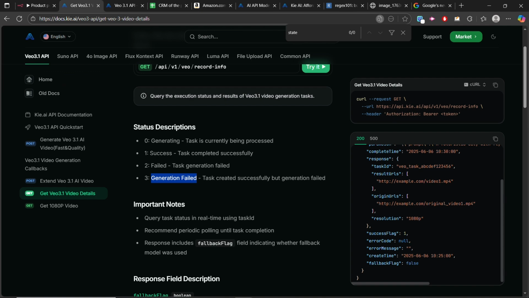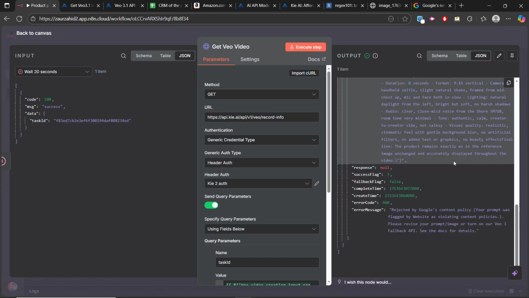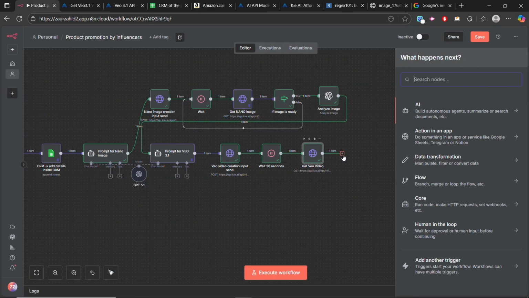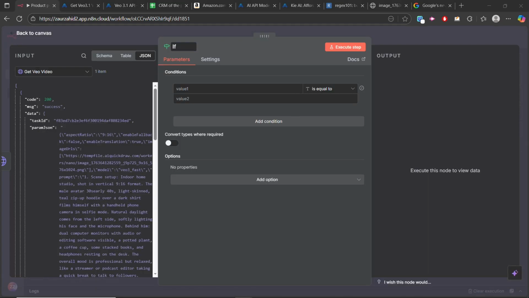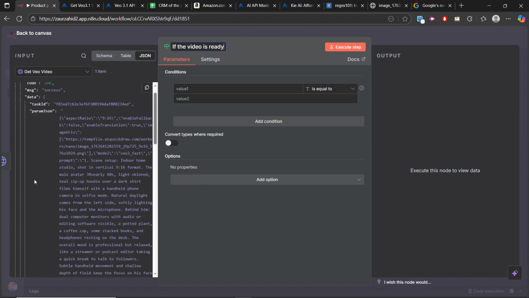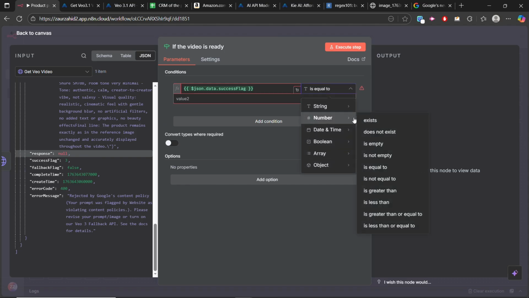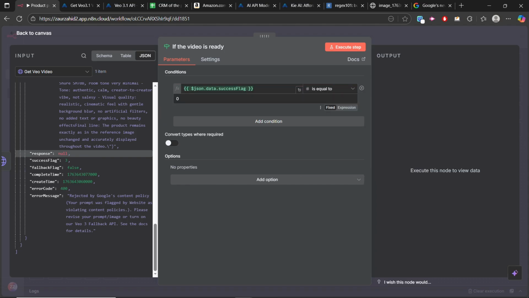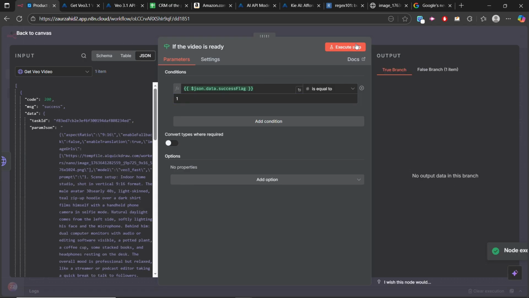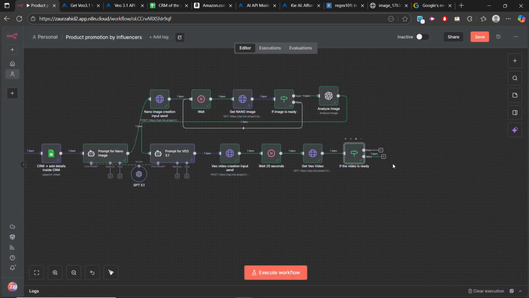So as our success code is 1, let's add our if condition again. If the video is ready, and we can be sure by the success flag. So let's add it here. Its number is equal to 1. Execute step, right, and it's false, of course. So for a false request, it waits for 20 seconds again.